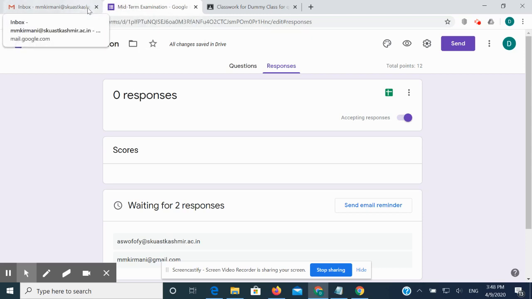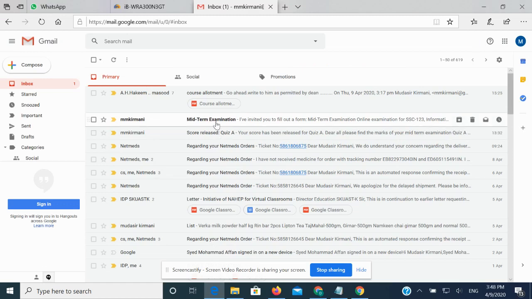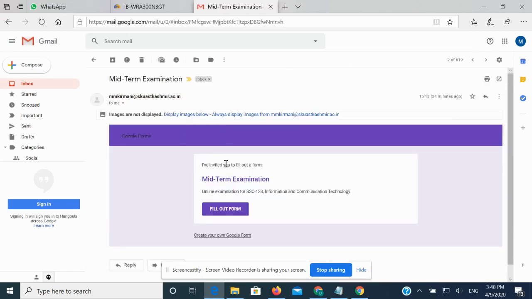Now, let's move towards Google Classroom, wherein I have two students who have been assigned. The midterm examination is over here. Let's go to the student's ID. Now let me check it out. I have received this. This is the student ID. Now he'll just click on fill out the form.